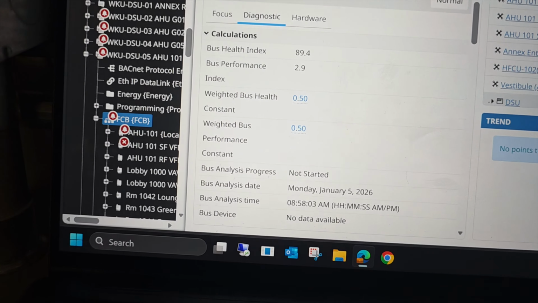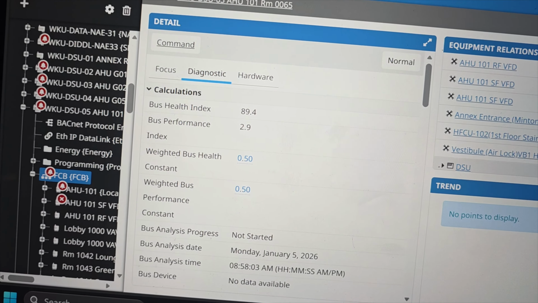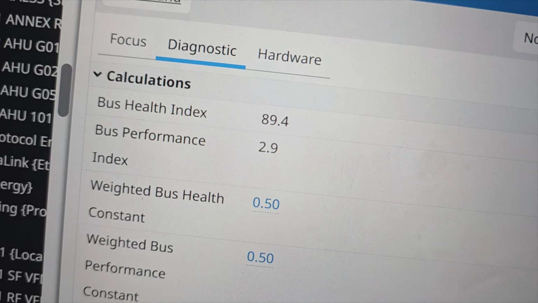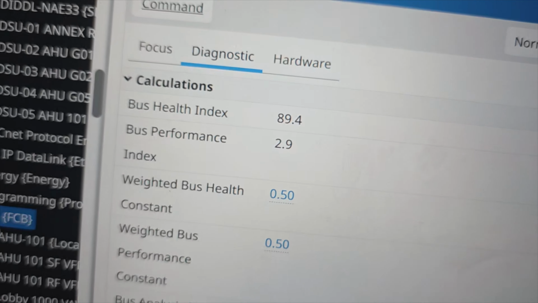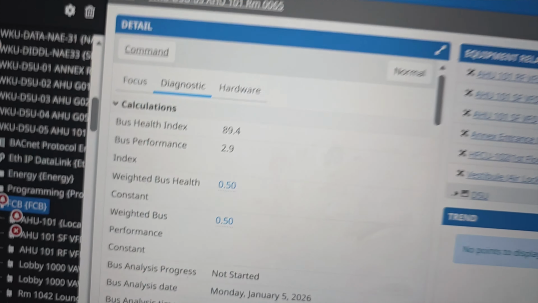We have an issue with the trunk on this particular unit. In fact, the whole trunk was offline. And I just want to show you how you can use the diagnostics tool for that. If you're looking at the trunk itself, look at your diagnostics tab, and you see that number there. What you want on that Bus Health Index is for it to be as close to 0 as possible. This thing was up at like 4,000 a while ago until I did one little thing.